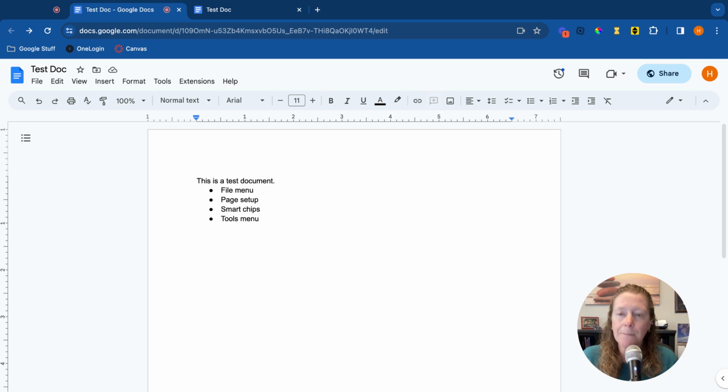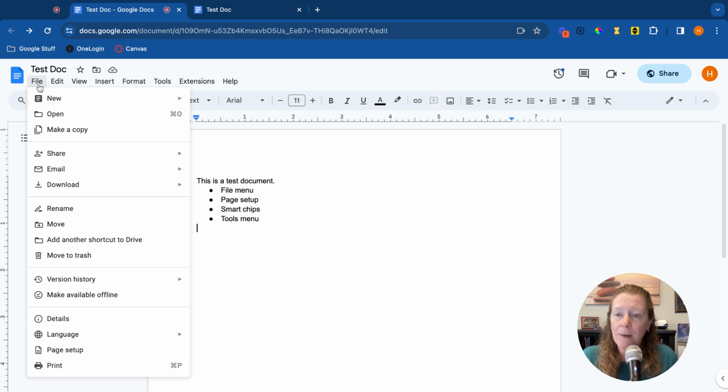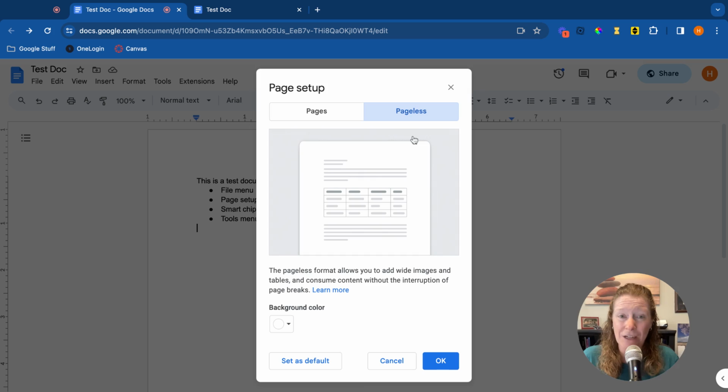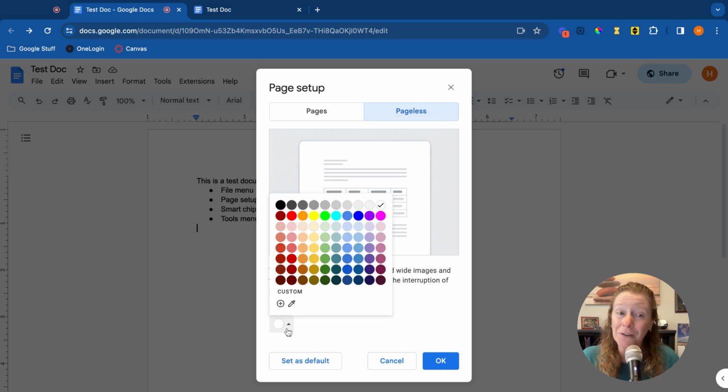Going back over to the File menu, another thing just to make sure you're aware of is the page setup. In page setup, one of my favorite new features, new as in like the last year or two, is pageless docs. I'll be honest, almost everything I do anymore is pageless. I think if you're going to be printing something, maybe you want pages, but otherwise, what's the point? So most of my documents are now pageless. You can also change the background color if you really want.